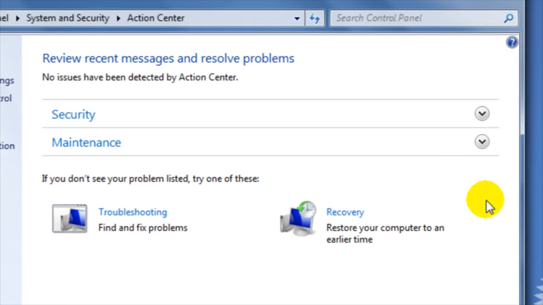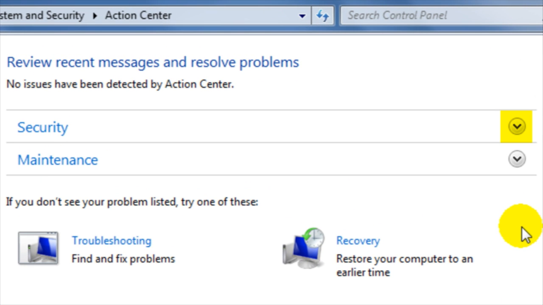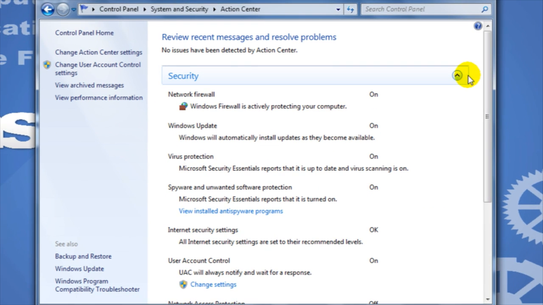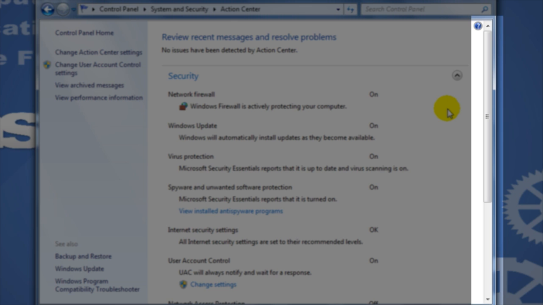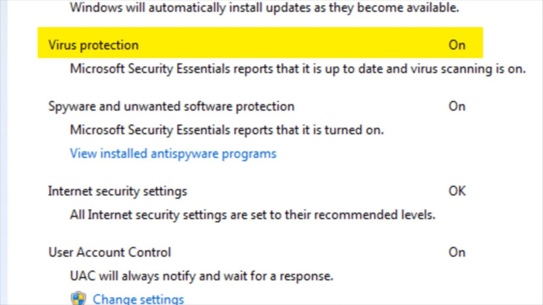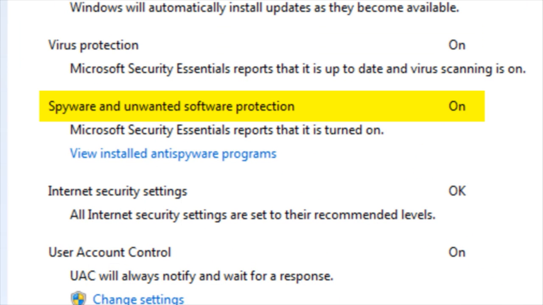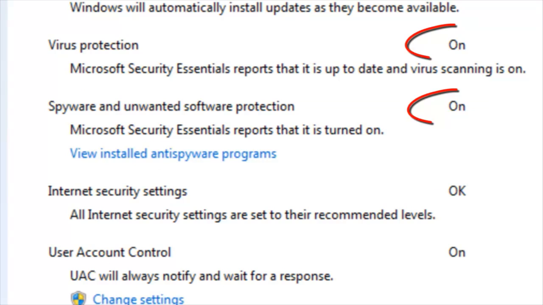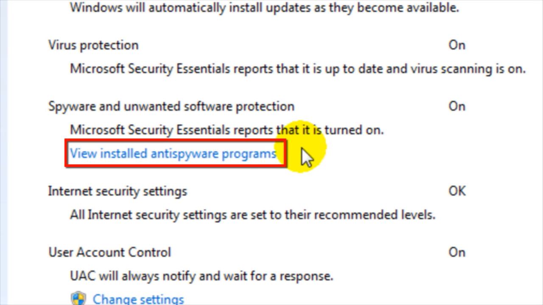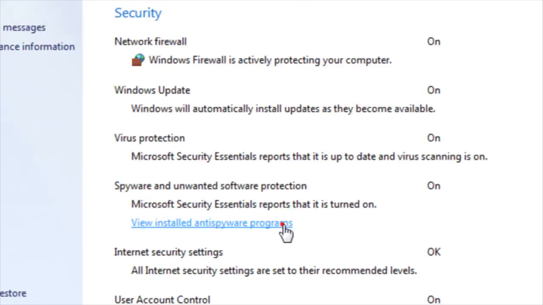To view your security settings, click on the arrow next to Security. If you need to, use the scroll bar on the right-hand side and scroll down until you see virus protection, as well as spyware and unwanted software protection. You will need to check that both are on. You can also view which anti-spyware programs are installed by clicking on this link.